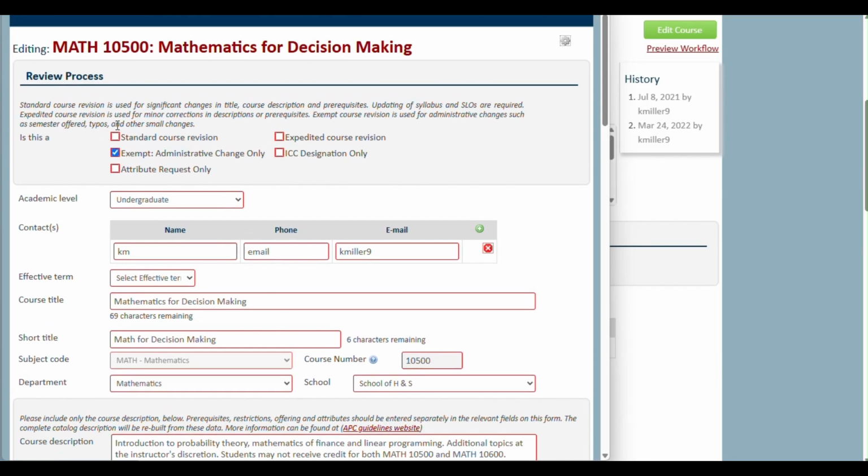First, select a review process. There are 5 options: standard course revision, expedited course revision, administrative change only, ICC designation only, or attribute request only. Depending on the review process, the form will expand or retract.